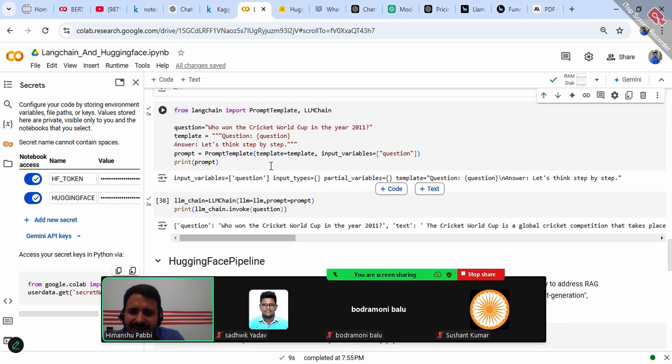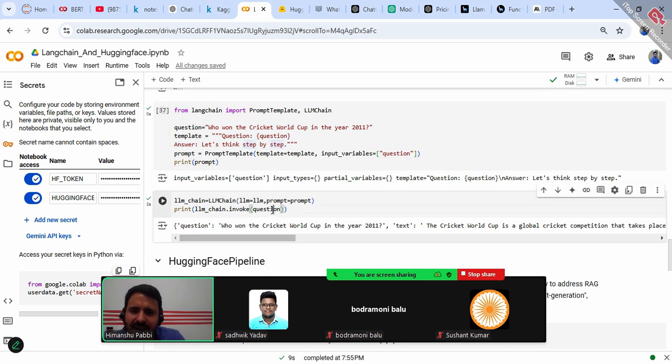So why use LangChain? In LangChain, the chain is executed and gives the output. That is the main thing in LangChain.